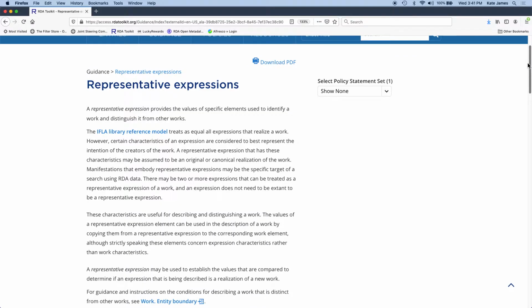It comes from the IFLA Library Reference Model, also known as LRM for short. And the IFLA Library Reference Model talks about using a representative expression attribute to describe a work. So notice what I said very carefully. It uses a representative expression attribute to describe a work. So representative expression attributes describe works, despite the label.